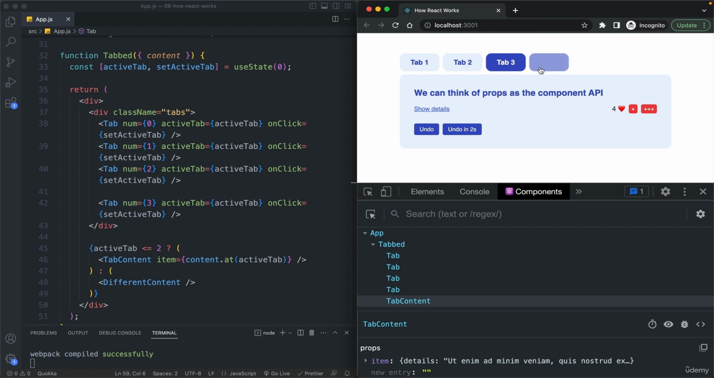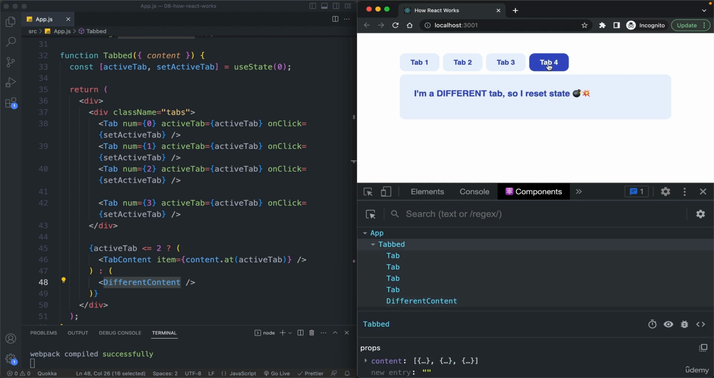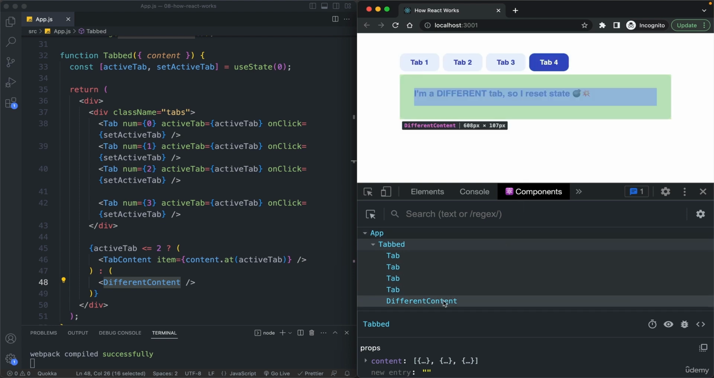But what if we now click on this tab number 4? So as we can see in our code, when the tab num is 3, actually this different content component will be rendered, right? And so let's see what's going to happen. So we have number 4 here, and we have the text closed. So now we click here, and immediately we see that we get a completely different component instance right here. So it's still in the same position of the tree, but it's no longer tab content, but different content.